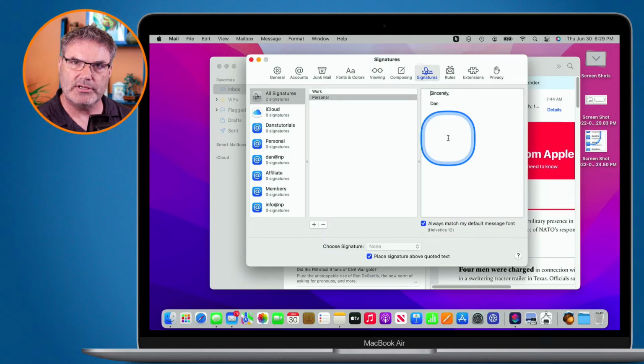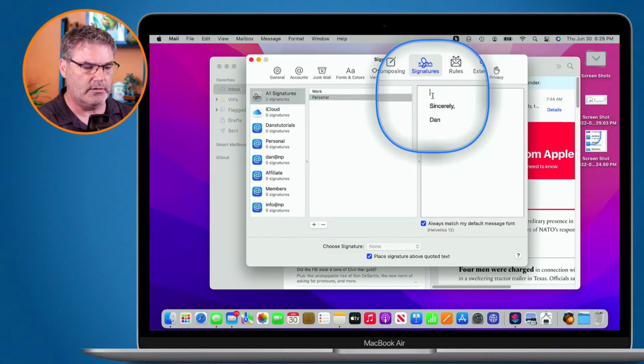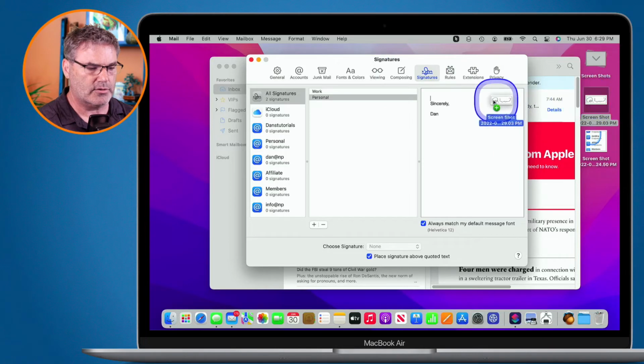I go back into that Signatures here, and let's see, what would be the proper way to do it? Would it be above it? So put my cursor above it here, and I just go over to there, and now I've just added that signature.